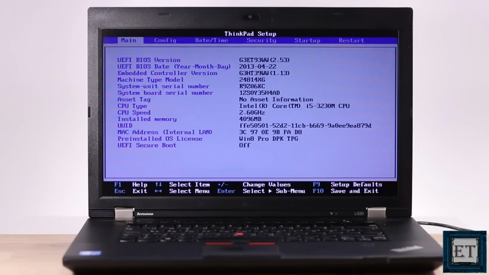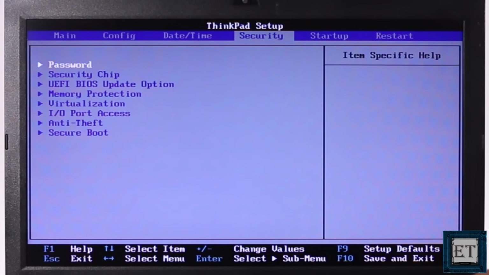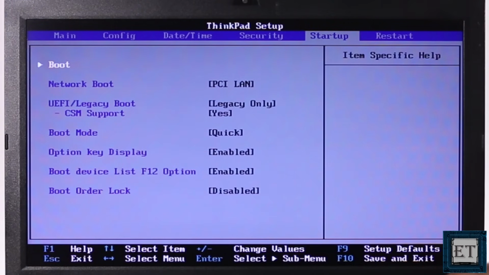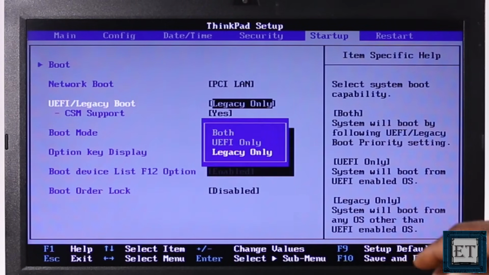Now again, this might be placed under some other menu, so you will need to check out and see where yours is located. For this Lenovo, it's under the Startup tab. Here you will see where it says UEFI/legacy boot. Here, as you can see, mine is set to legacy only, so I will use the arrow key to navigate to it. Hit enter to reveal the possible options, and again use the arrow key to select my preferred mode.